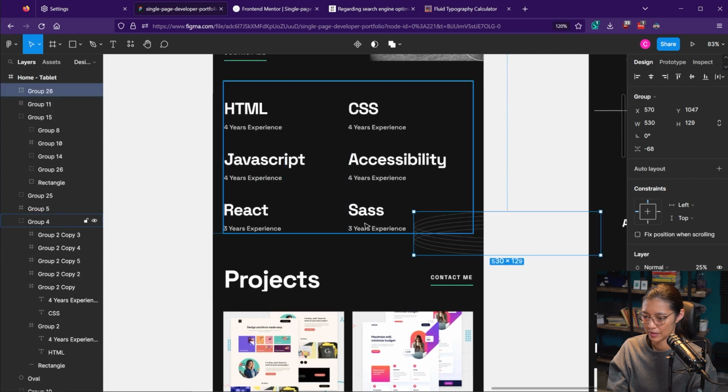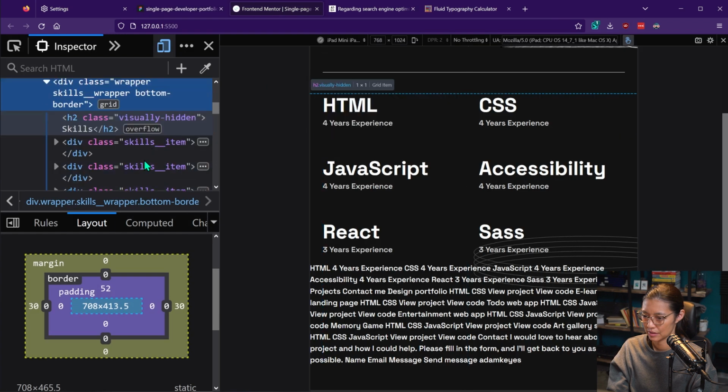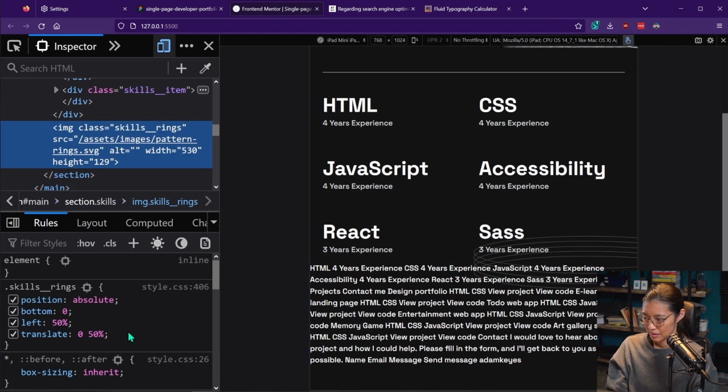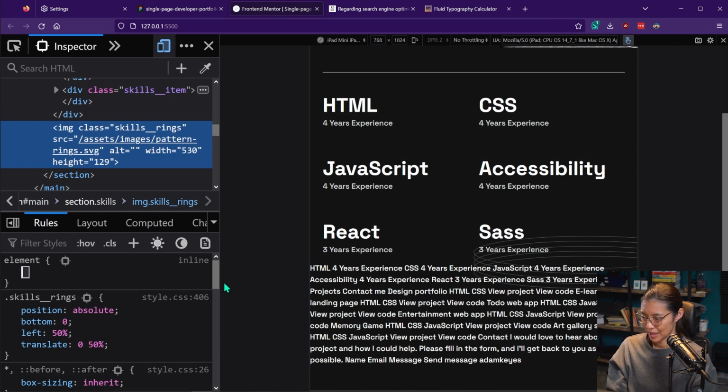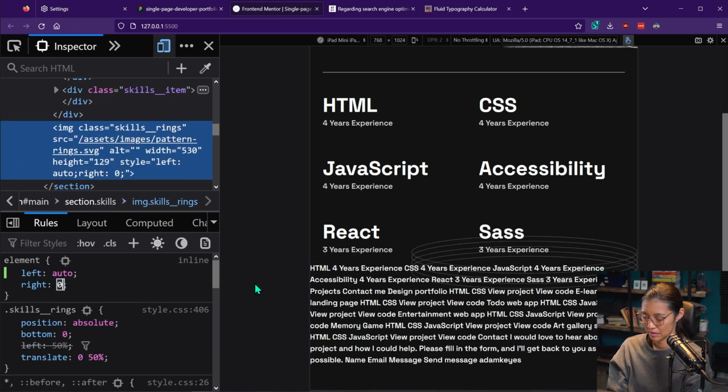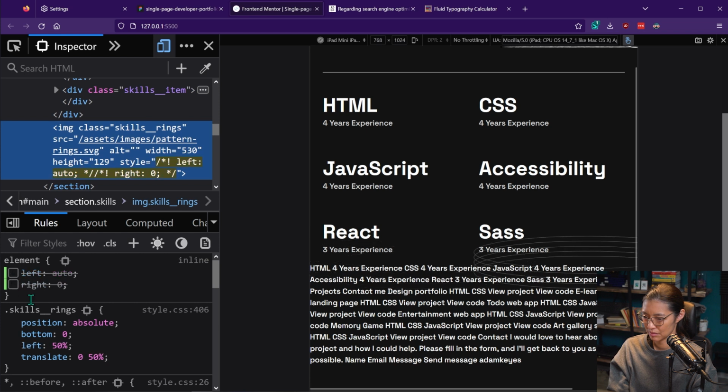Okay, so now we have to figure out how much we want to bring that to the right, the rings image. I mean, for the rings, I could say, maybe undo these. So for tablet, I could add lines saying left auto, right 0. No, that's not right, because right means the right edge of this. So I guess I could just translate it more.